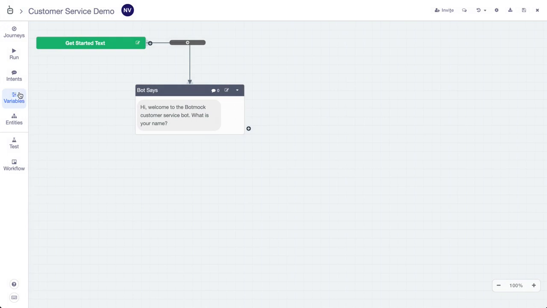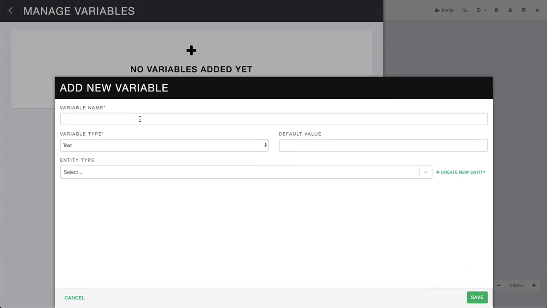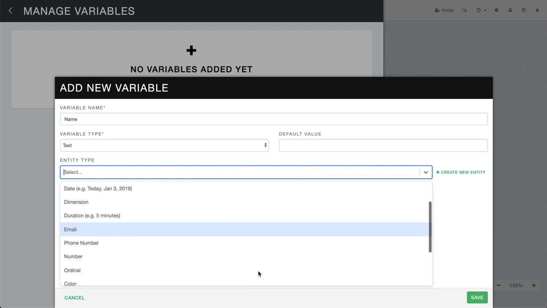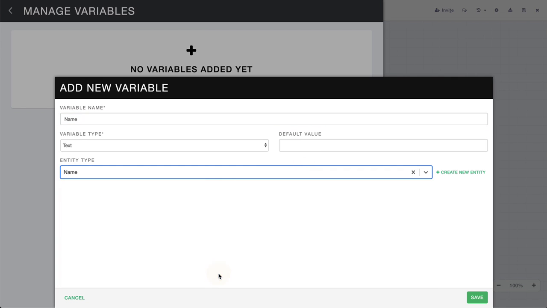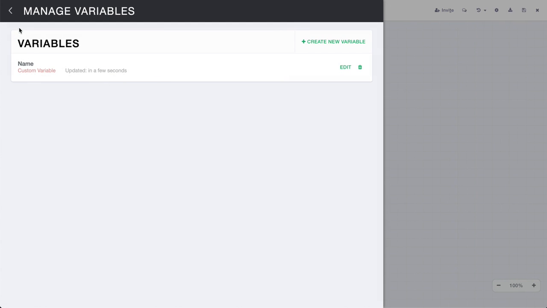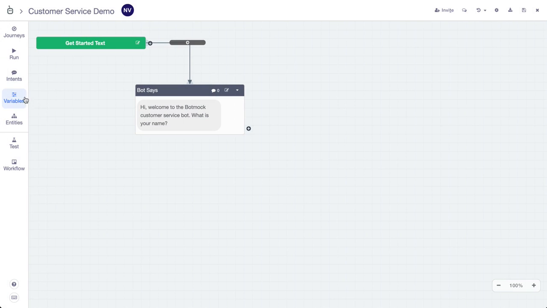So we're going to go into the variables tab, and we're just going to create a simple name variable. We're going to leave the variable type as text, the default value blank, and the entity type, this time we're going to change it to name. And now we have something built in, rather than creating something new like I mentioned where you have to enter your own values and collect them from there. We're going to save it here. And now we don't need to go into the entities tab, we just have our built-in entities.